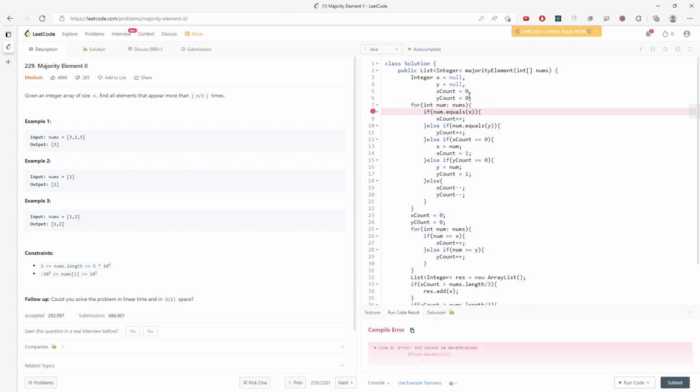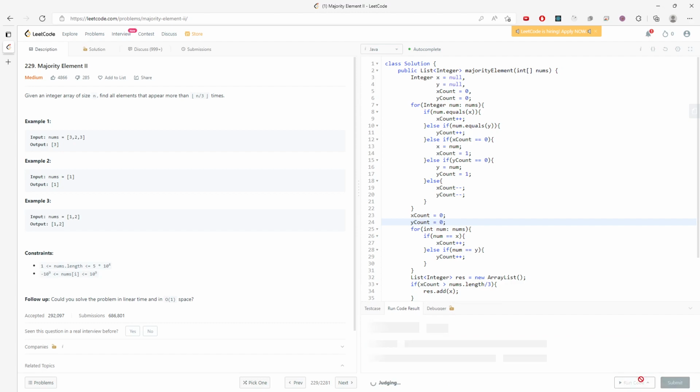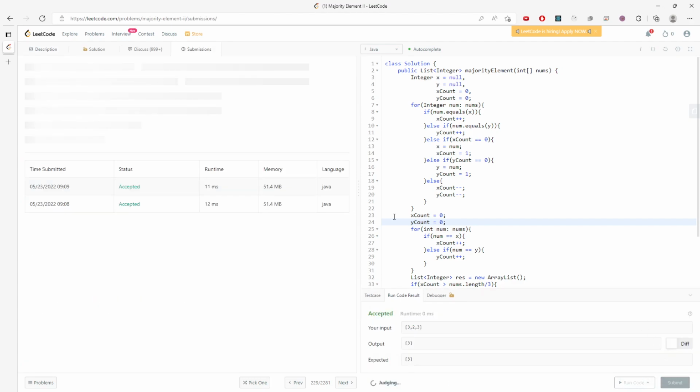Okay, so here's a problem. I'm using an Integer and I'm using an int right over here, so this is not allowed. You just say Integer for both. It doesn't matter that you use int. And I made a typo in yCount. And here we go, let's submit.